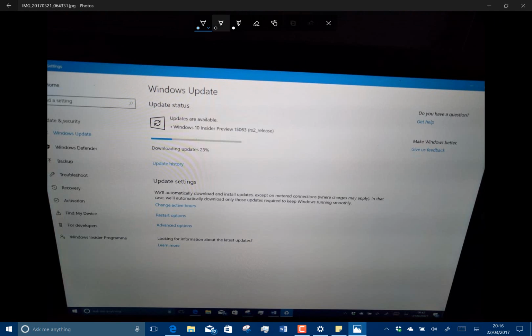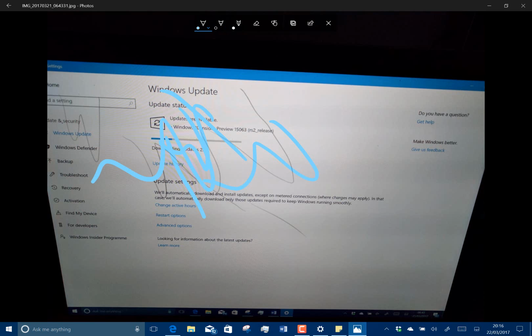Also, this is a new feature here. You can now annotate images and photos using the photo manager with this toolbar. So I didn't have to do anything. I just opened the photo and touched the pen to the screen, and that started working straight away. So a nice little addition for anybody that likes using ink with Windows.